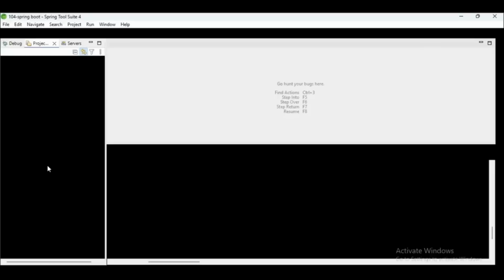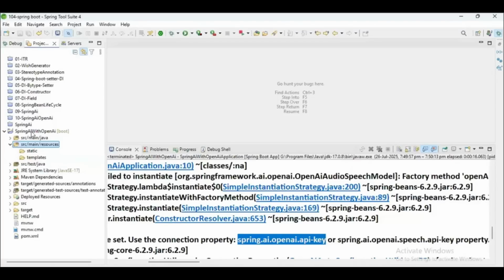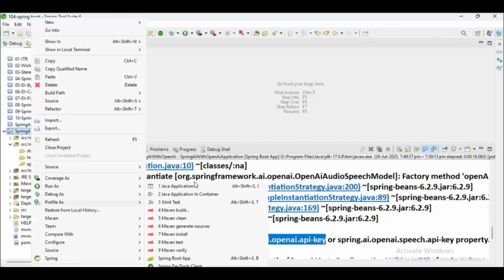Come back to your IDE, resources. Not able to paste it. Okay, yes. Now I have added this file. Now, if I run this project, run as Spring Boot app.